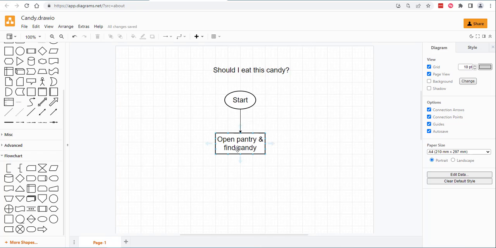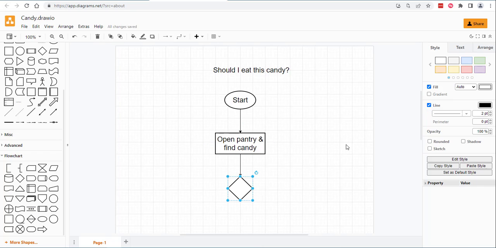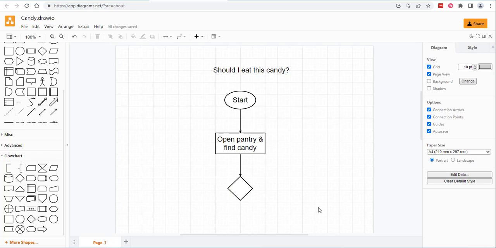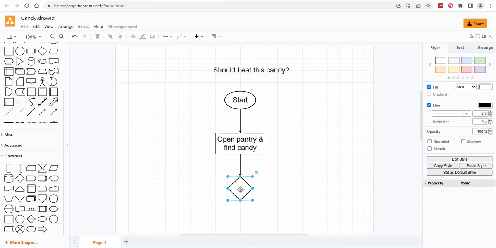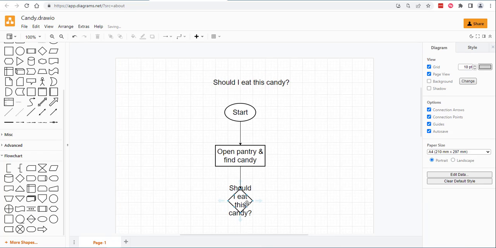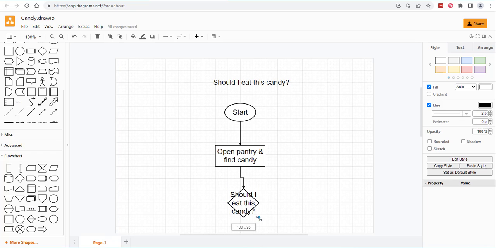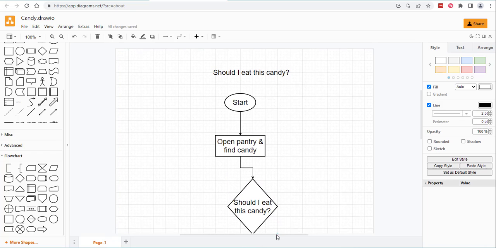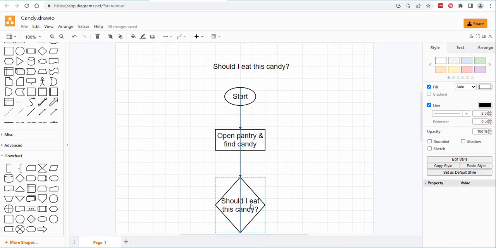So again, I can hover over this shape here, hover over the arrow, and select the decision shape. Again, you can see how it linked my shapes here automatically. To add text, I'm going to double click in the shape and type in my text. Again, I can drag the corners of this shape to make sure that all of my text fits inside it.